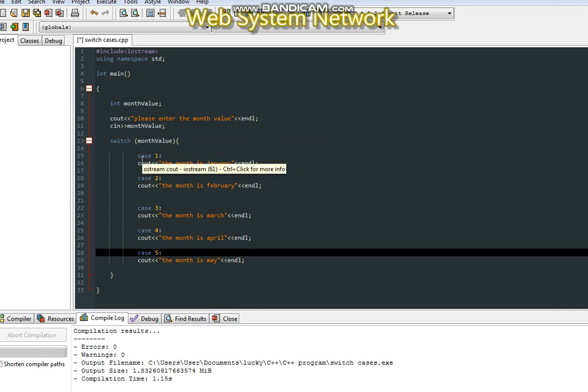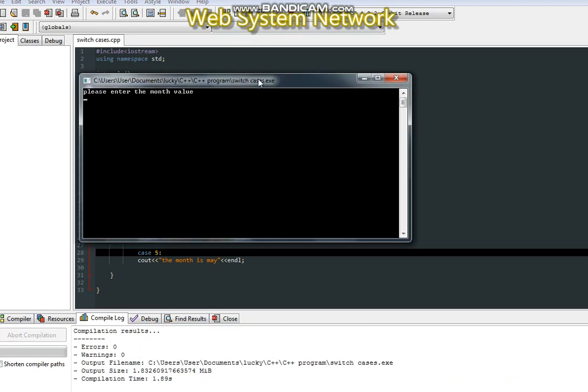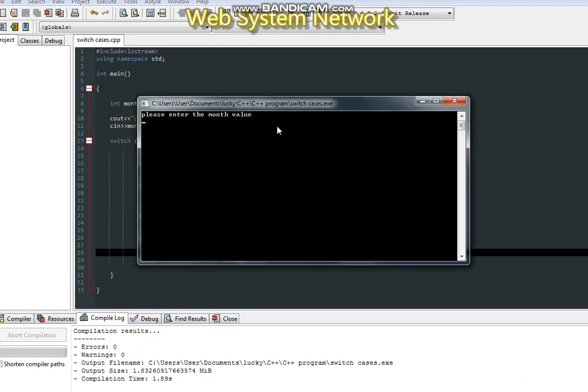It allows a user to type in a value and determine what to print out based on what the user has entered on the screen. So let me save that so that you can see how it works. And then there's default, but I'll show you how that works in an instant. So we have: please enter the month value. Let's just say we enter 3. Of course, it's going to print out March.